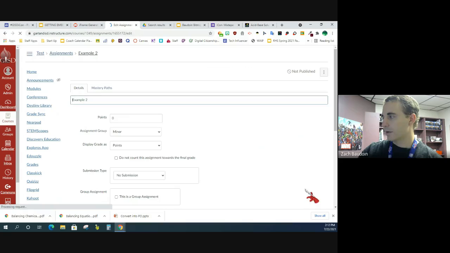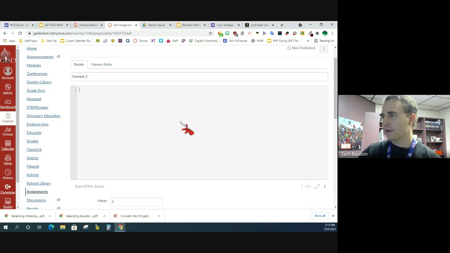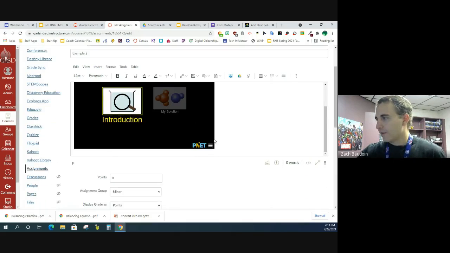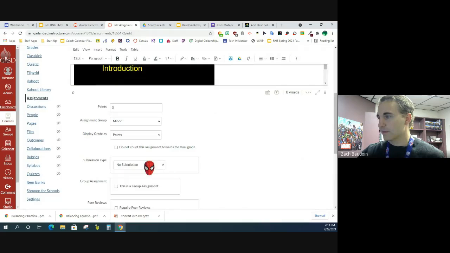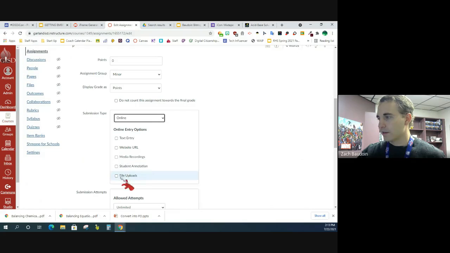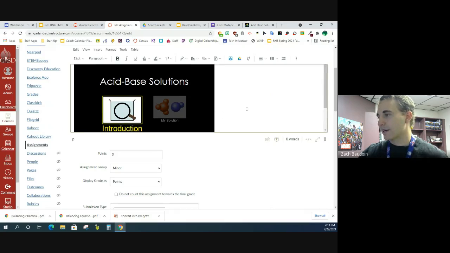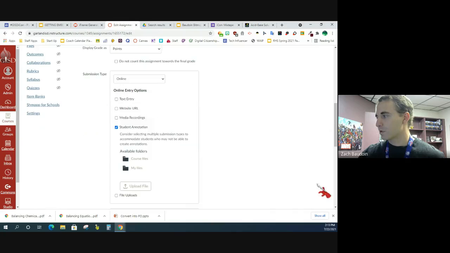Edit. We're going to do the same thing in our rich text editor. We're going to click on the HTML editor and put this in here. You can change the width or the height if you want. But there we have a PhET simulation in here. So I could include a worksheet using the student annotation. If you have a worksheet for this saved on your Google Drive or on your computer, you could upload it, or you could attach a link to it here, and so on. I created some of those, and I'll show you what they look like.